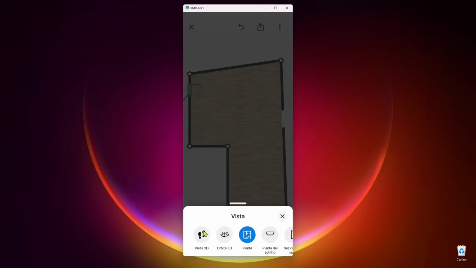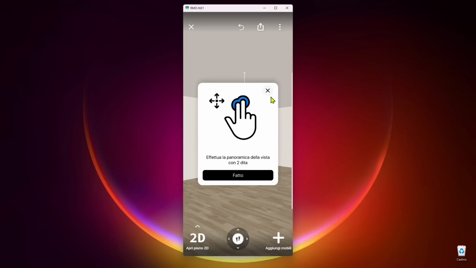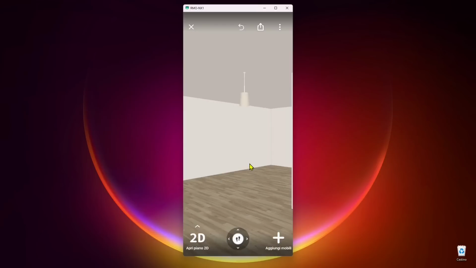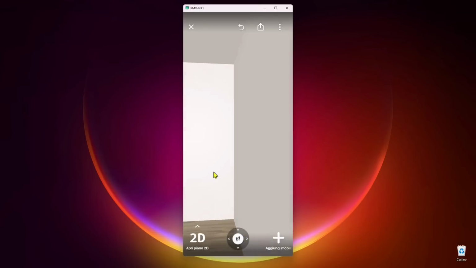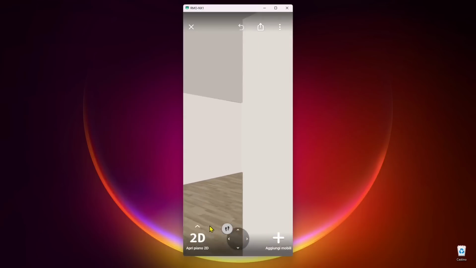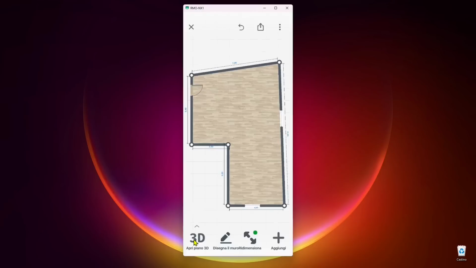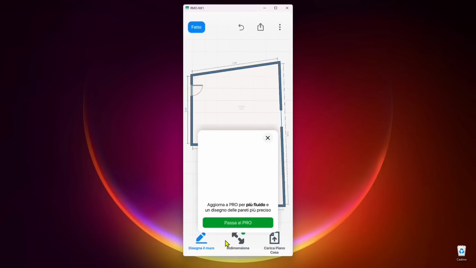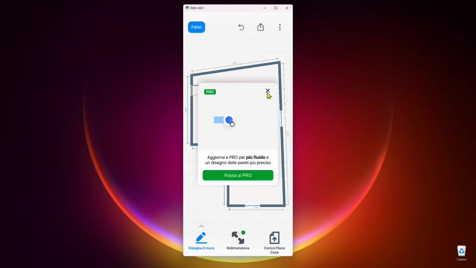Let's go 3D. So you can orbit in 3D, you can walk in 3D. So let's take a walk inside, and that's the empty space here. There's only a lamp inside, and the door is on the back. I can also use this little virtual joystick at the bottom to move around.